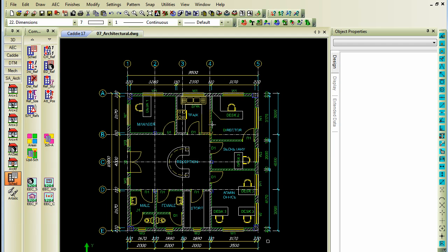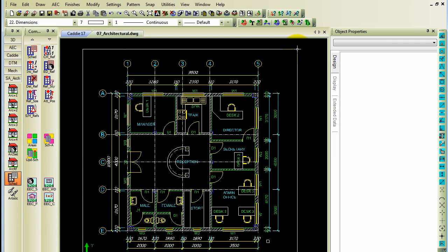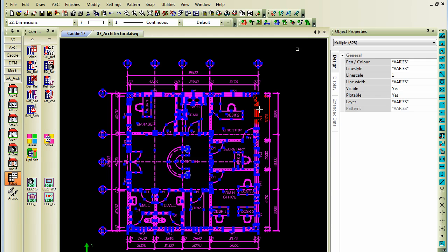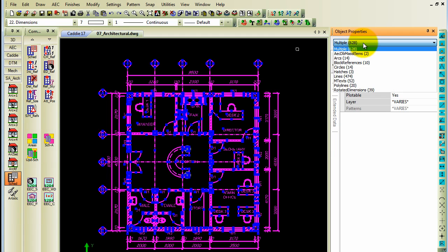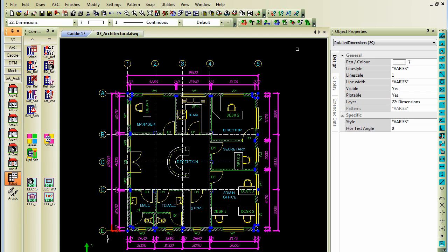You can also use object properties as a kind of filter. So if I want to change all my dimensions, I select the complete drawing. It will tell me that it selected 628 multiple objects, of which there are 2 mass elements, 14 arcs, 10 block references. And if I go down, you'll see it uses 39 rotated dimensions. By clicking on that, Caddie will unselect everything in your drawing except your rotated dimensions.